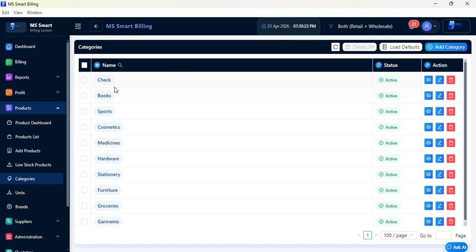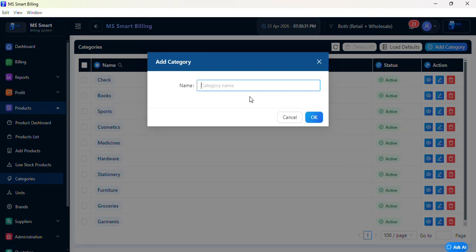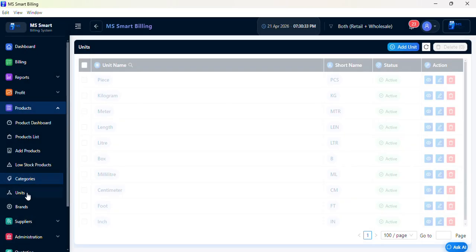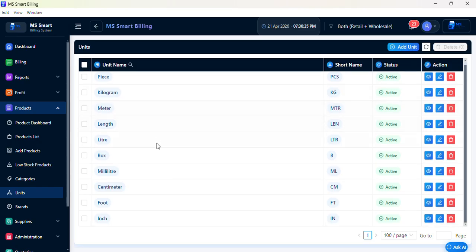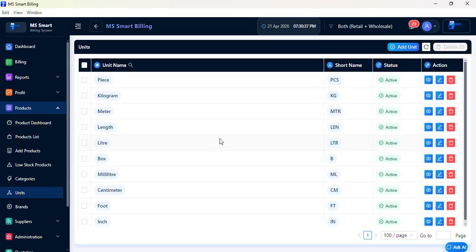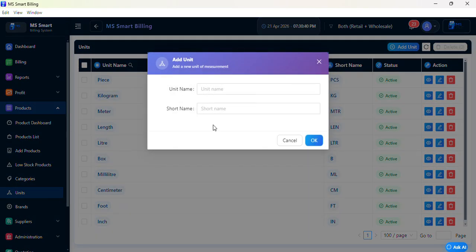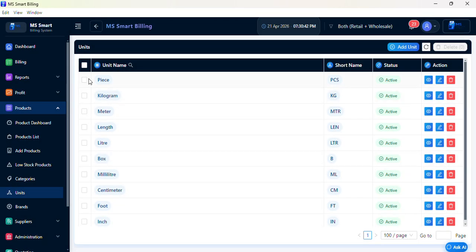So category, if you want to add any categories, like shirt, pant, or something other, we can add the categories by clicking this, and you can add and save it. So if you want to add a unit, I mean kilo, box, inch, piece, whatever it is, you can add it here as well. If you want a multiple deletion, you can delete here based on this.